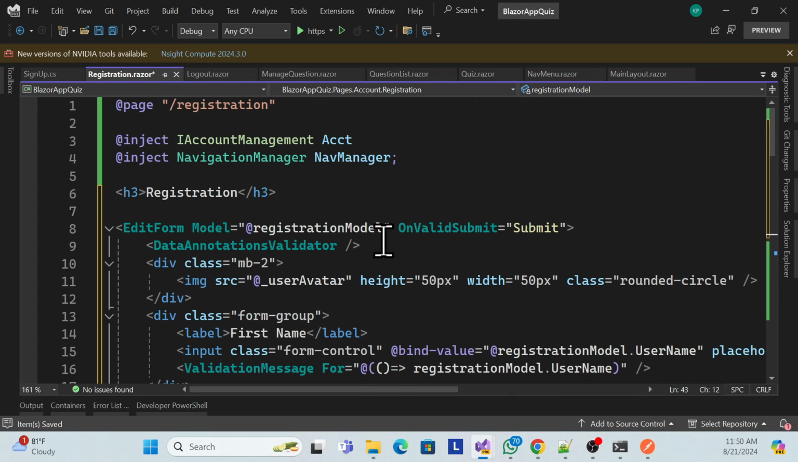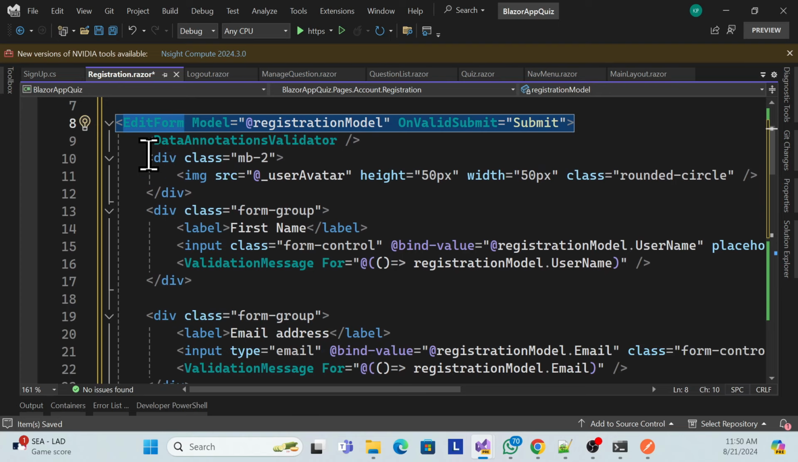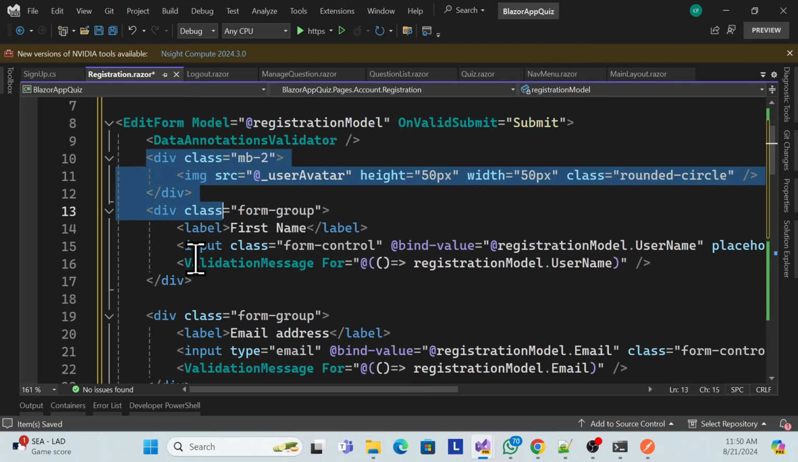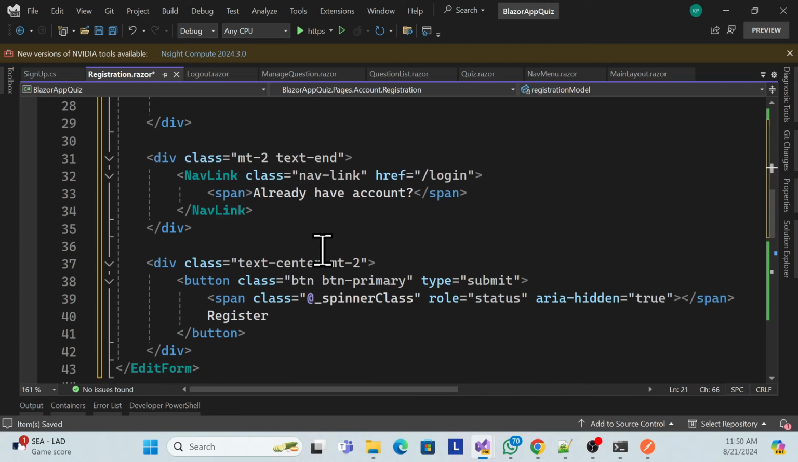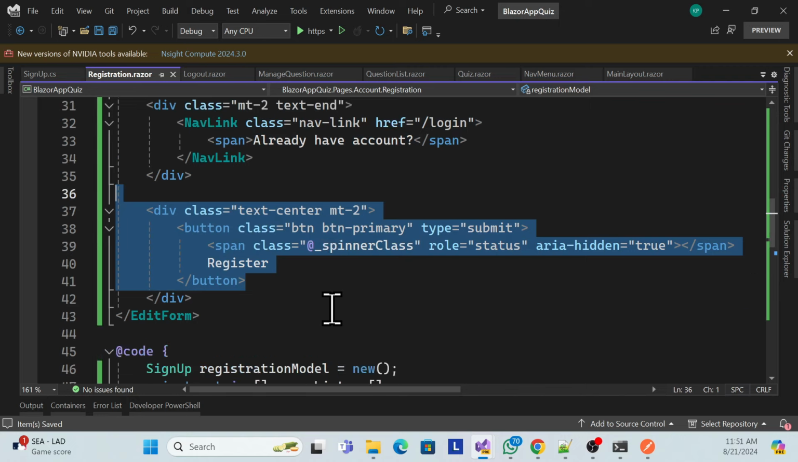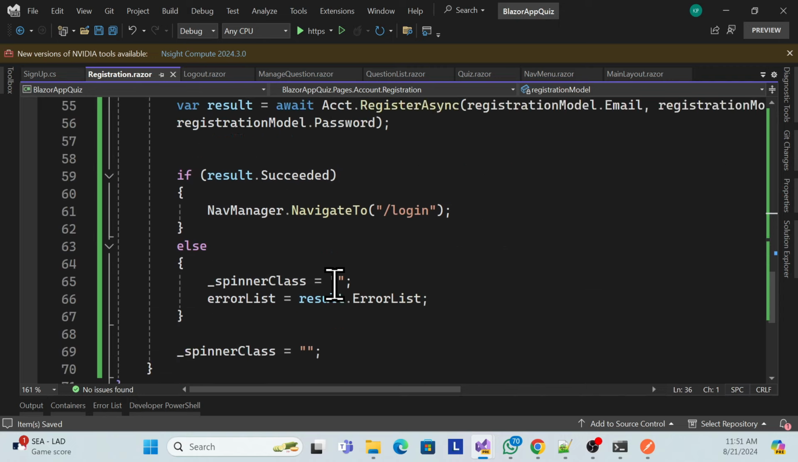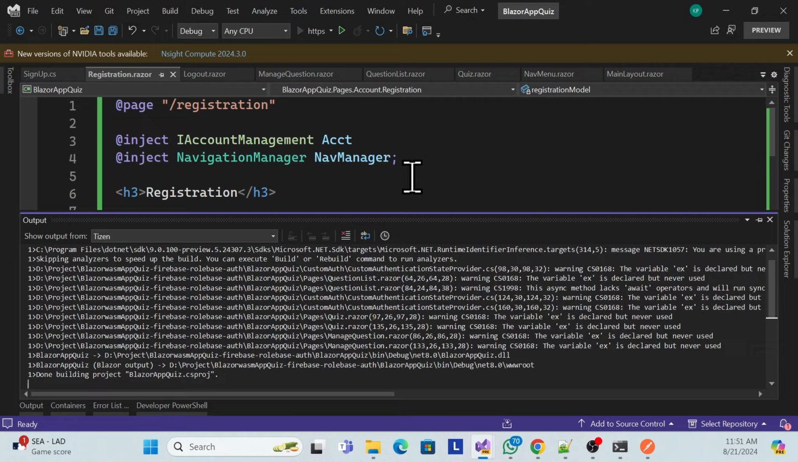And again, we don't miss that design part. So here I can create an edit form, and in this edit form there is nothing over here, just those properties like username, email and password, and this is the login button, and then this is the register click button, right? And save it, and we are good to run this application, and also we will be able to register. So let me run this application now.